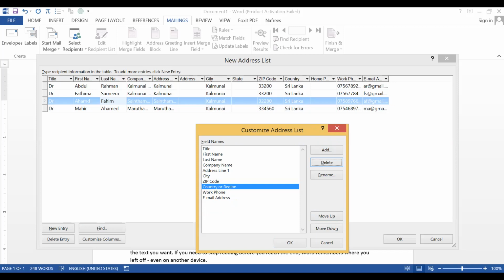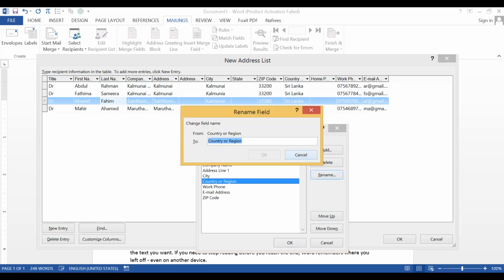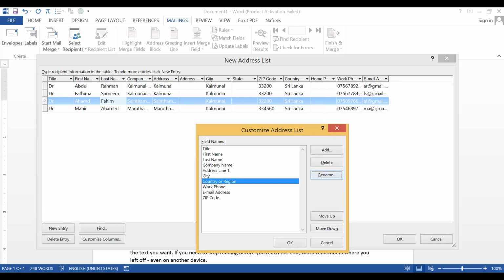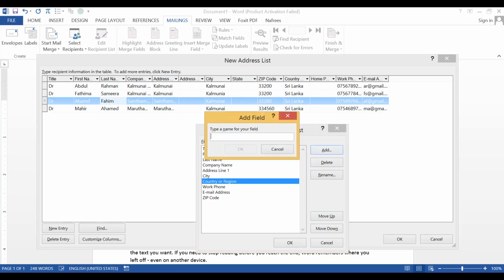And once you complete, you have to click OK. Also, you can interchange the position. For example, if you want to move the zip code to the last, then click the zip code and click move down. Okay. If you want to add a new line, or else if you want to rename a particular field name, click the field name and click rename. So you can rename it. If you want to create a new field, you have to click add and type your field name here.